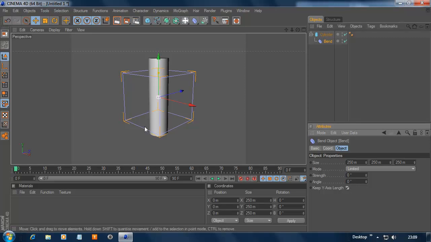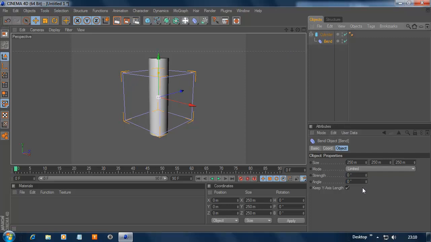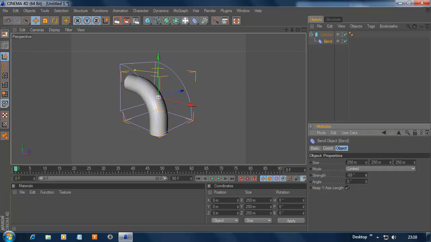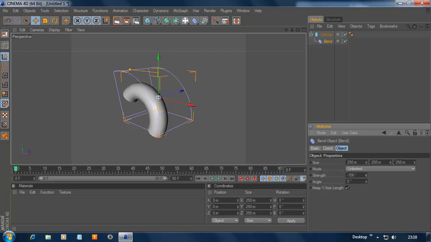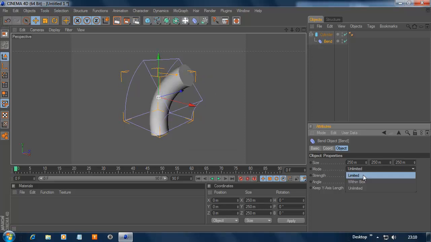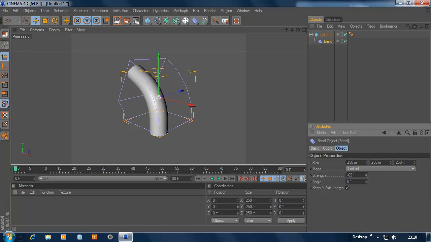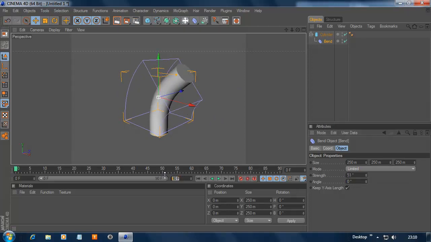I want to keep the bottom still, so I want the y-axis and keep it limited. The reason being, if we have it limited, see how the bottom stays still? Whereas if I had it at unlimited, see the bottom squidges up. I don't want that. Right, that looks fine. Okay, let's set this to 200. Give ourselves something to play with.